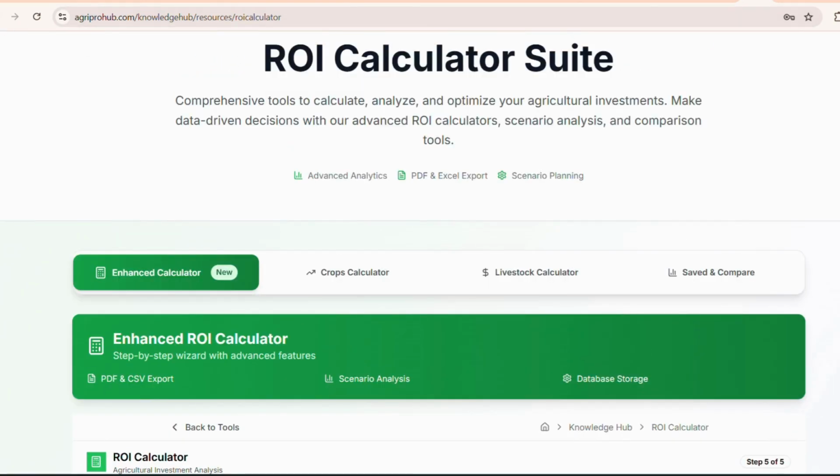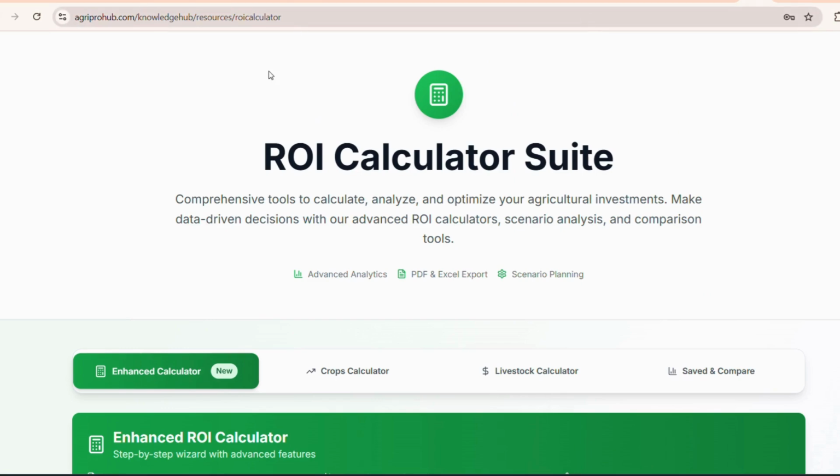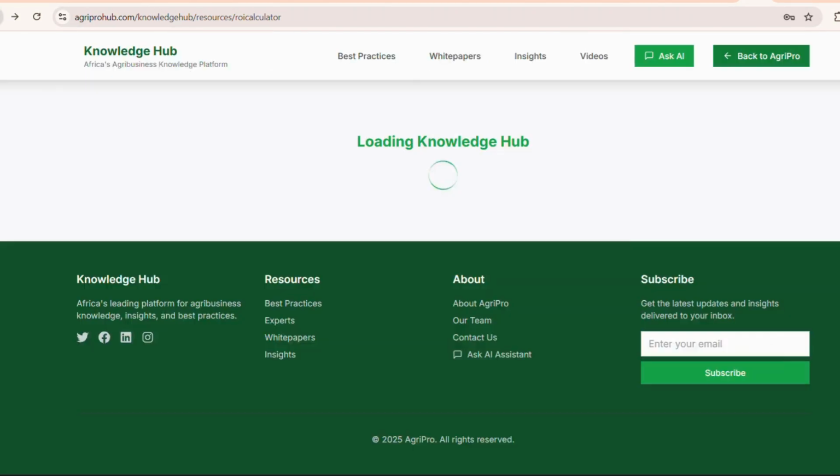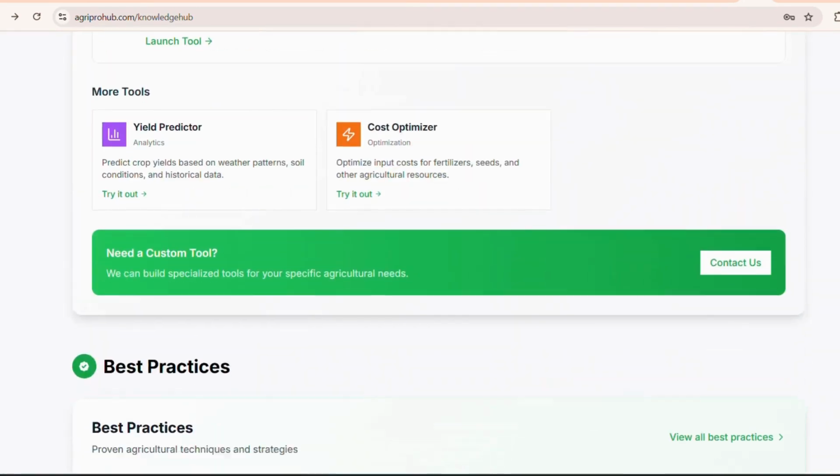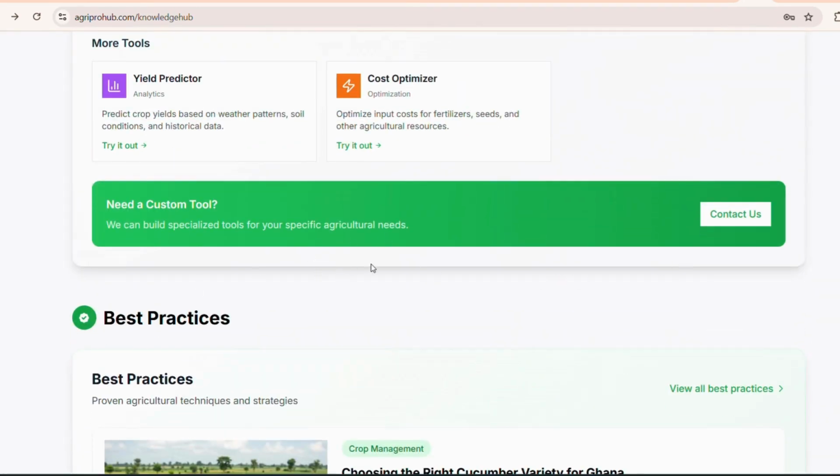All right, let me take you back to the main page. Yes, so this is one of my favorite parts of the website. Need a custom tool? Let's say you're a farmer, and you have identified that there are certain things that you struggle with, and if you had a tool like we have the ROI, it would have been easier. You can send us a message and let us know what those tools should look like, and we can build one for you with our tech skills.